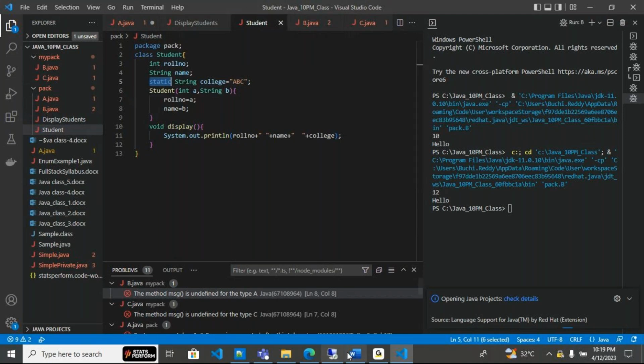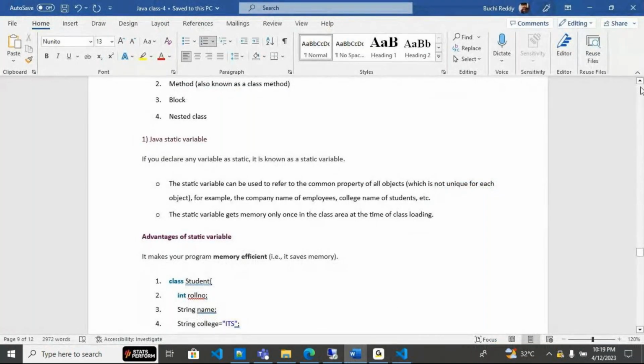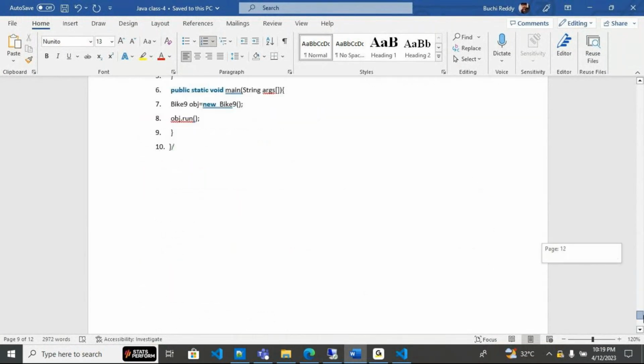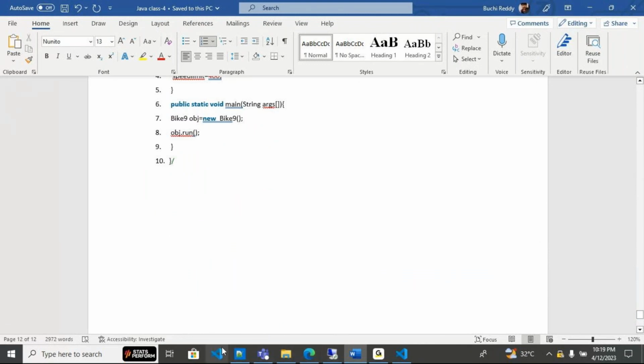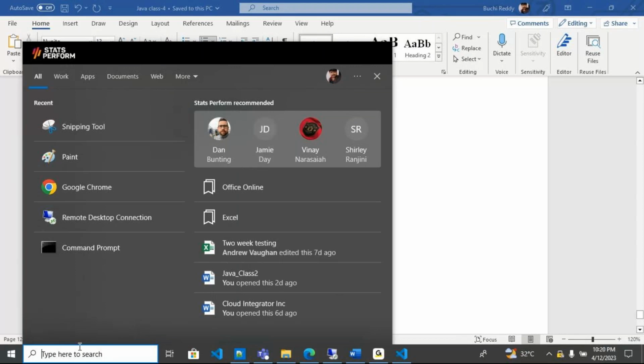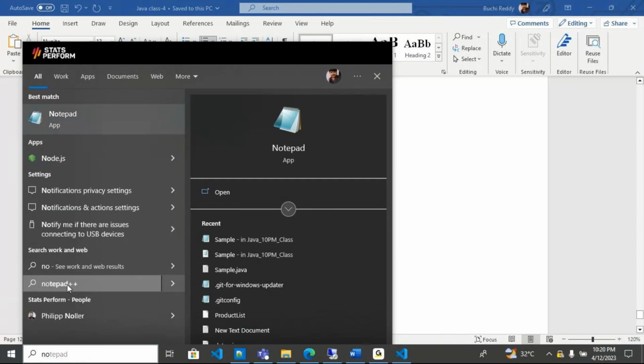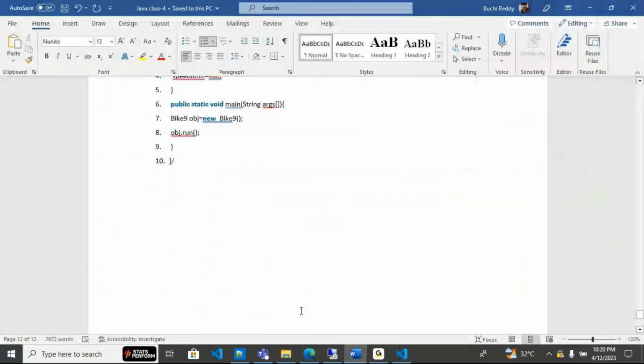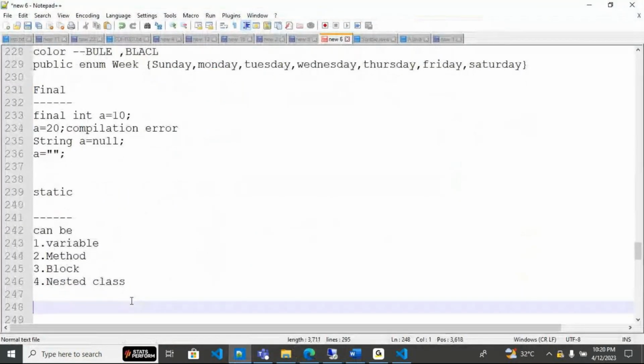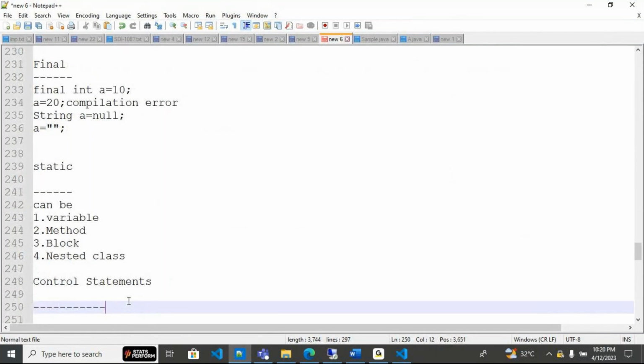Today I think we need to start flow control statements. After explaining static, I want to start control statements tomorrow. So going directly to the next class, control statements. Because there are 15 minutes, I will just briefly explain what control statements are in this class, and in tomorrow's class I will explain each and every one.